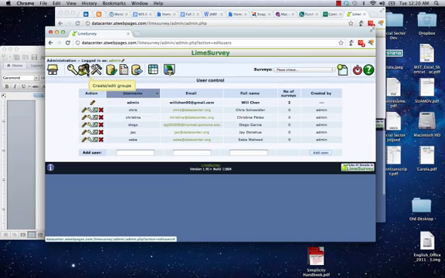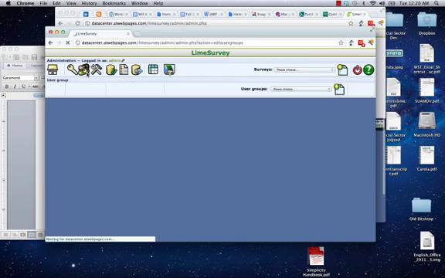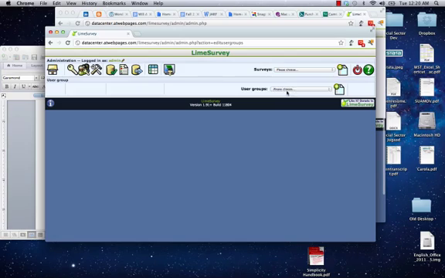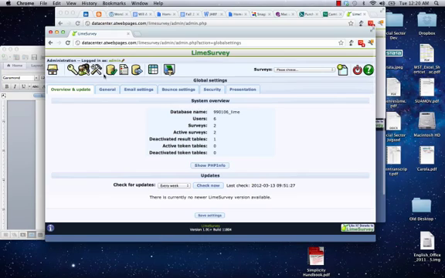Over here, you can create and edit user groups, and I've just created a few of them: administrators, interns, partners, and staff. The whole idea of this is that you can give different groups different amounts of permissions. For example, partners will be restricted to just their surveys. Over here, you can look at global settings. You don't have to worry about this stuff too much.